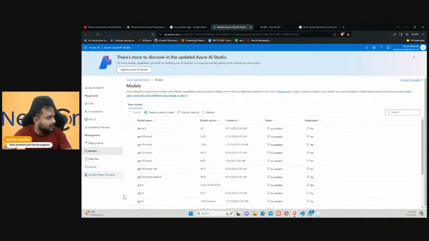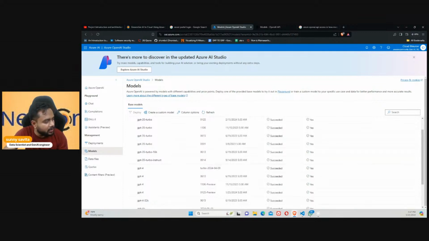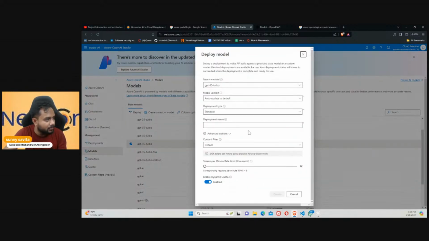Now let's say I want to use any sort of model from here. Let's say I want to use this GPT 3.5 Turbo, this one. The model version is this one, and here the status is deployable. Yes, everything they are giving you. Now let's say you want to use this GPT 3.5 Turbo, how can you access it? Just select this model, tick mark GPT 3.5 Turbo, and then simply deploy it. Okay, so here is the deployment option.